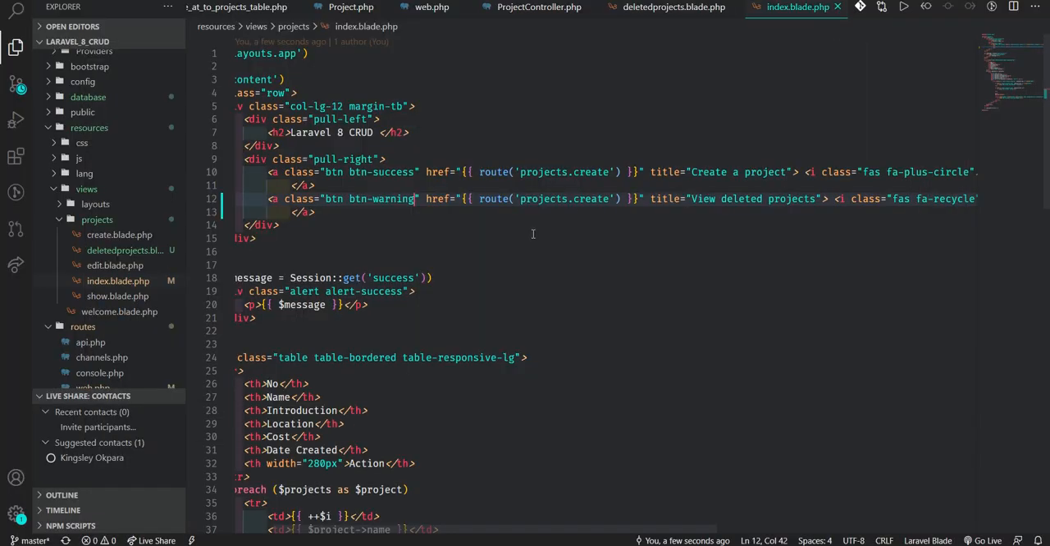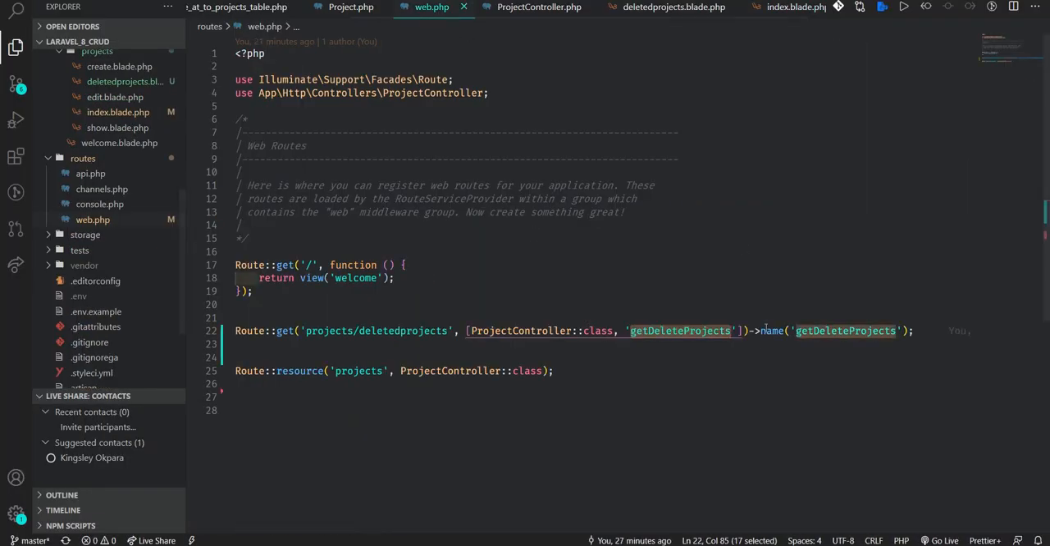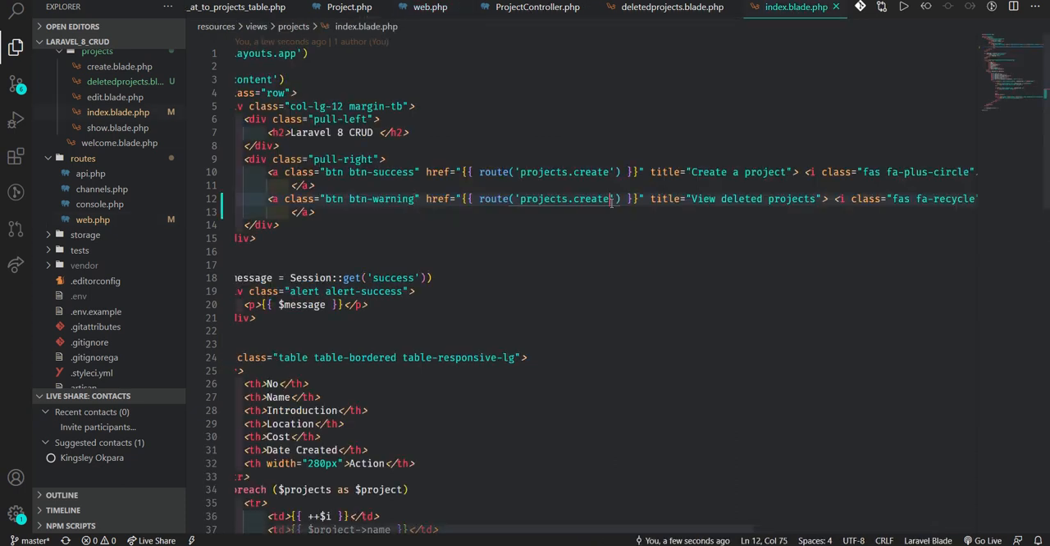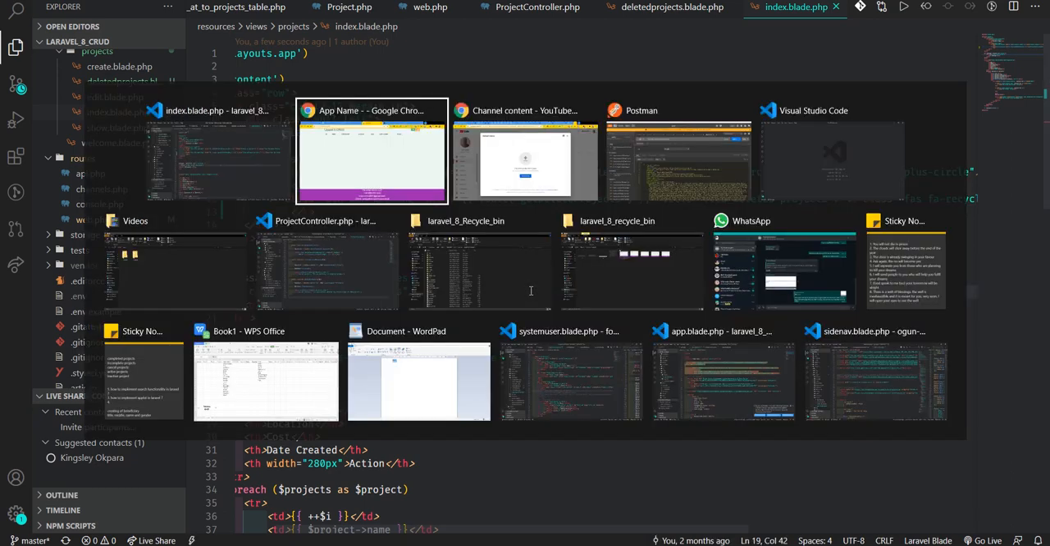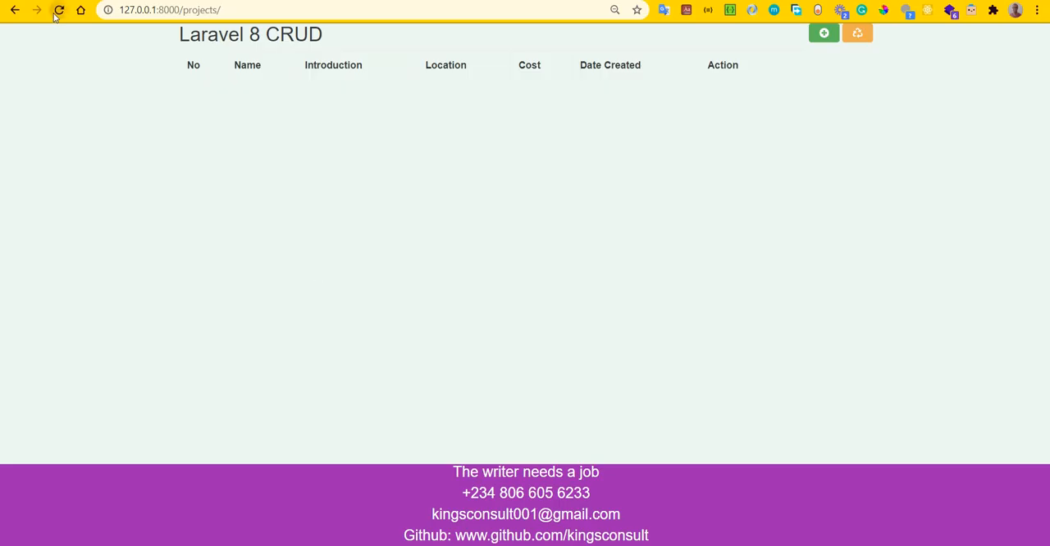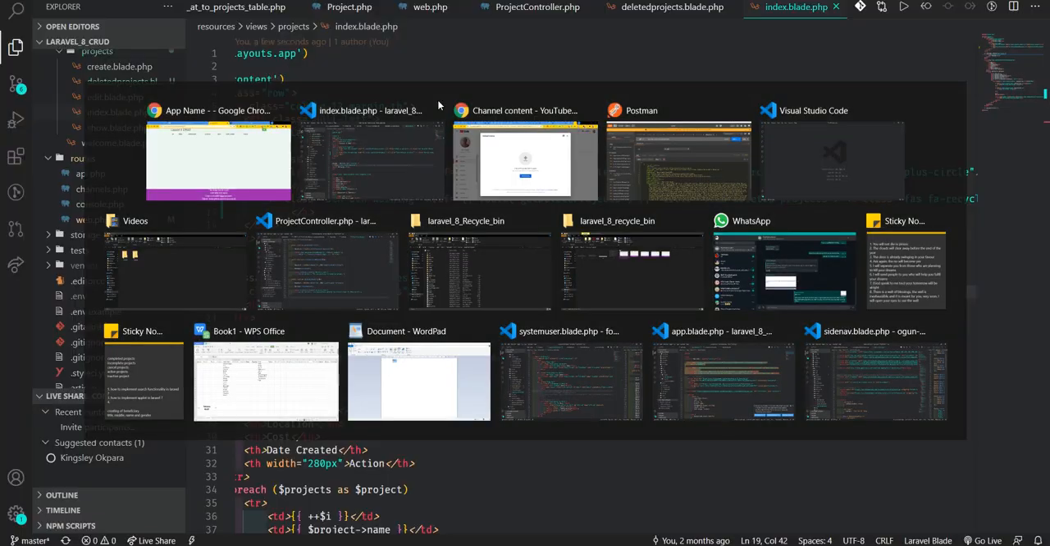What I want to show is how it works. Now the route, what is our route? What is the name we call the route? We call it get deleted project. So we copy this and go to our index, and instead of project create, we add this. Refreshing our index, if everything works well, this is supposed to take us to this. Okay, we are here. It's working very well. Everything is okay.